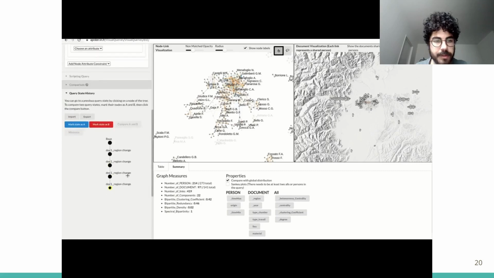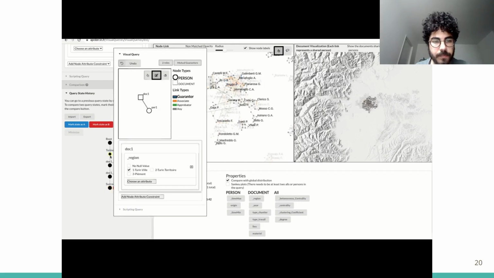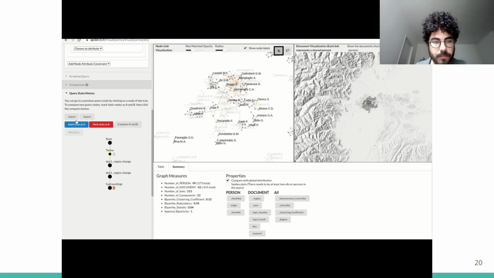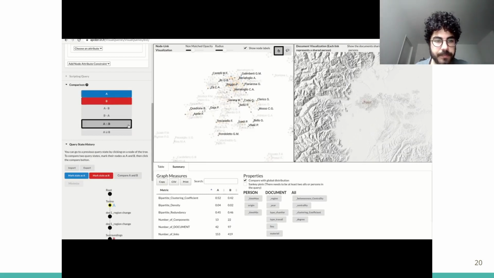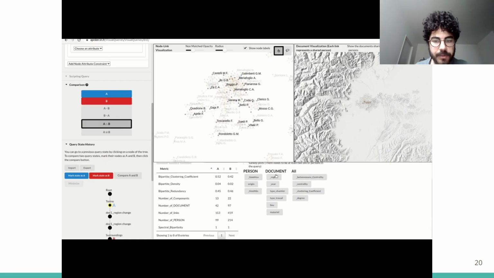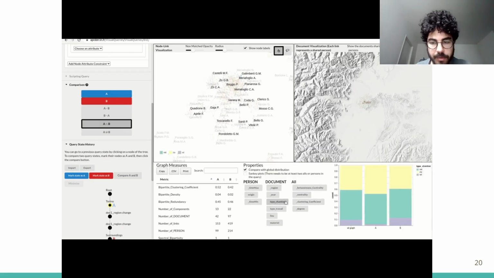Here is the provenance tree that led to the construction of the two queries. It can mark the query nodes as A and B for Torino surroundings and Torino. You can then launch the comparison mode where the buttons appear at the top. You can then rapidly switch between query A, B, the union, the intersection, and the difference. You can then explore the different distributions of the two queries and the intersections with the help of the attribute buttons.